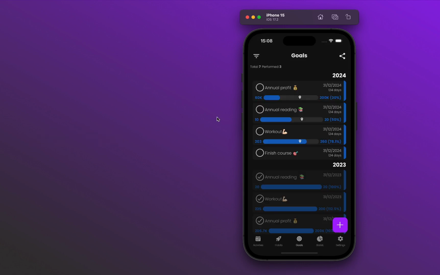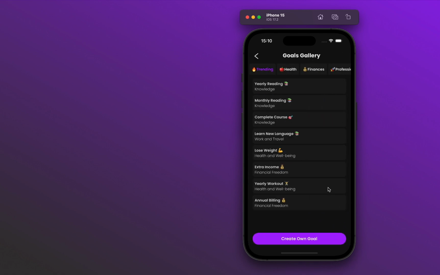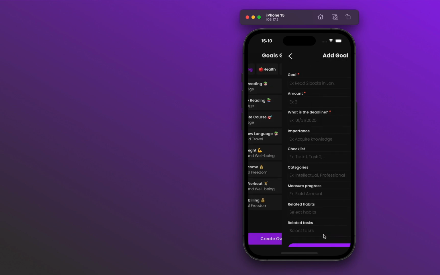Add goal. To add a new goal, in the Goals tab, you can click on the plus button located in the lower right corner. After that, the Goals Gallery screen shows the popular goals already pre-filled. You can choose a goal that is already pre-filled and adapt it to your needs, or you can create a goal without a template. And to do this, click on Create Own Goal.